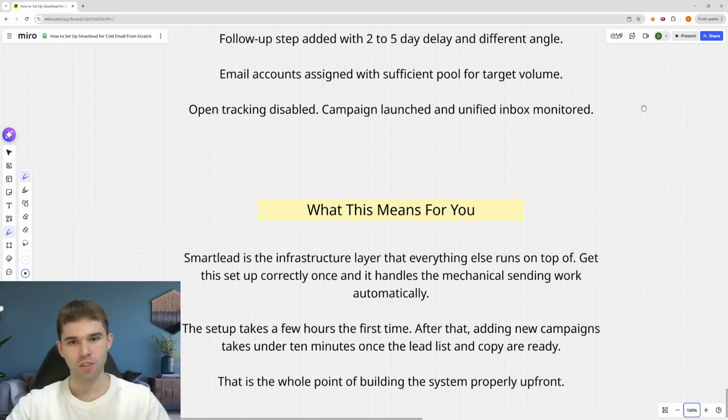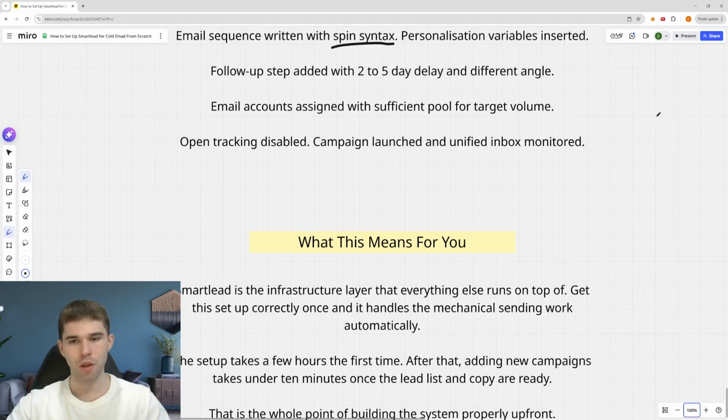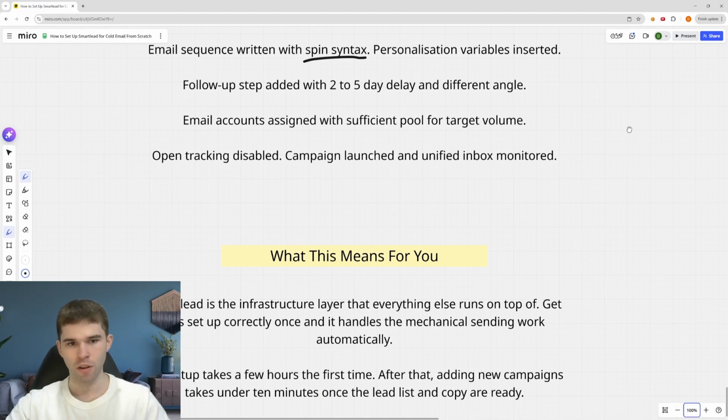Now, with email accounts assigned to a sufficient pool for targeting large volumes. Now, if you're not sending between 500 to 1,000 cold emails a day, you're not going to get very far. I'm just going to keep it 1,000 with you. If you're sending 100 emails per day and I'm sending 1,000, I'm literally 10xing your volume, which is why I'm getting 10 times the result. And it's not that expensive to send 500. So even if you're starting out, minimum, okay?